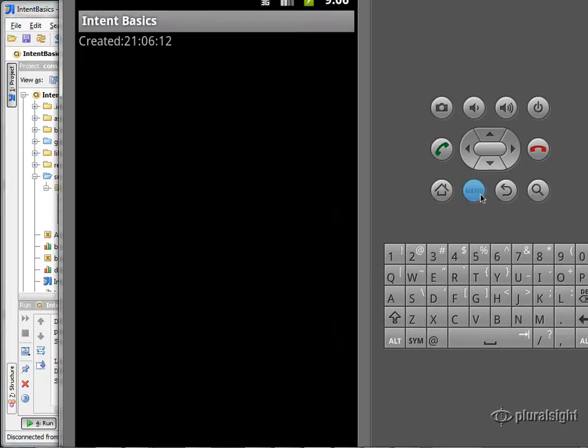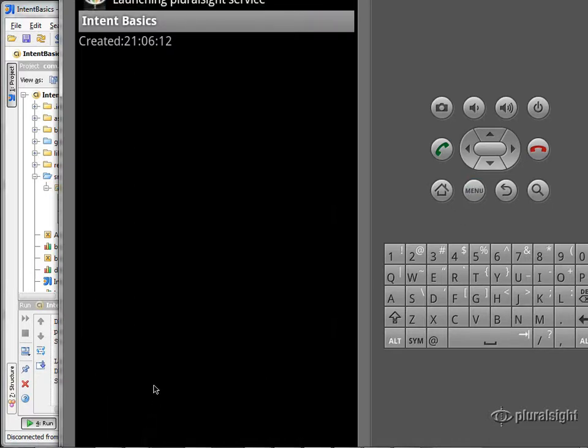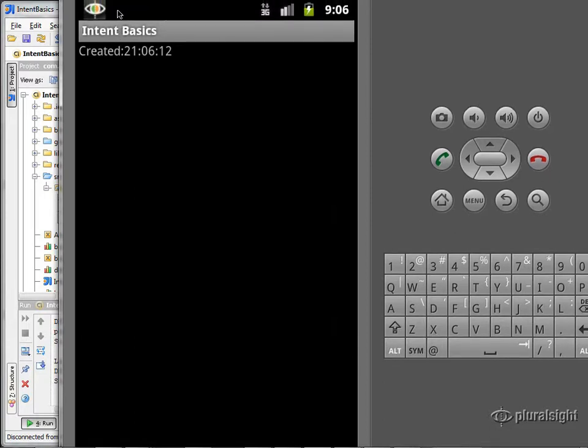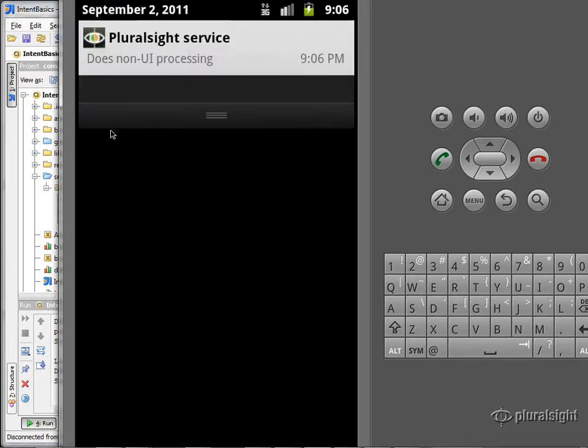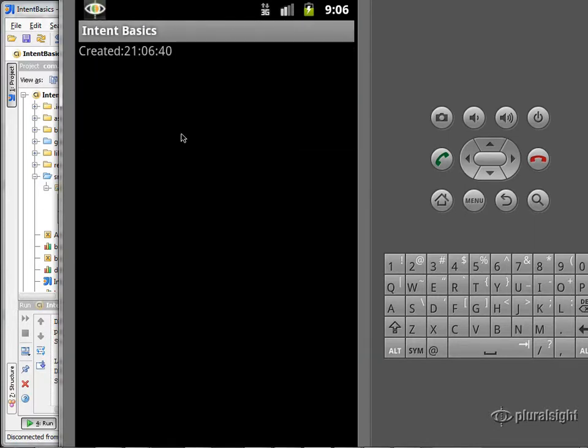If I go in here and I say menu, run service, it goes ahead and runs my service. You can see up here at the top, there's that status bar thing I was talking about. I'm going to pull this down, and when I click on it, it'll actually display my activity again for me. Now you notice I've got a timestamp here, 2106:40. The other one was 612, so this is 640. So you see it created a second instance of that activity.